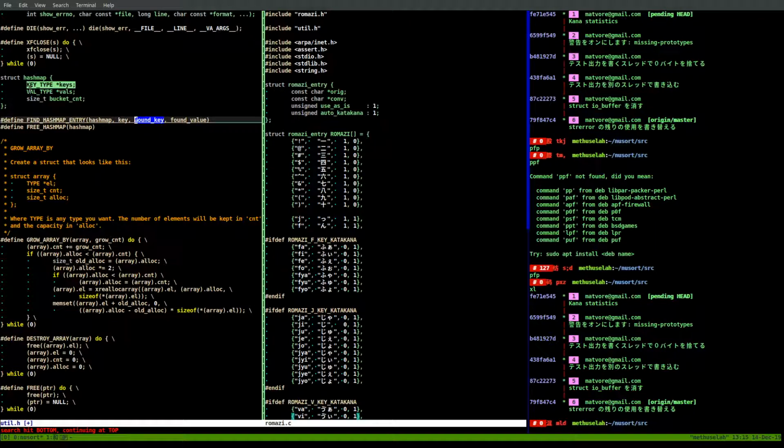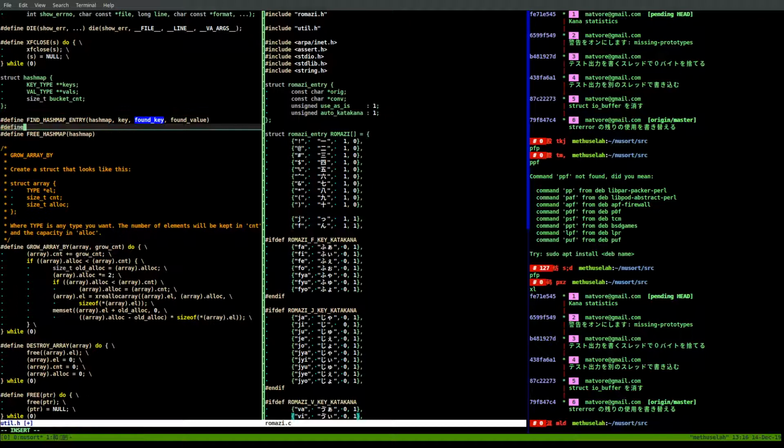So maybe we actually need a double pointer here, right? And here we have a double pointer to vowels. So it's an array, but an array of pointers, right? That way we can copy things in easily, and we know if something's actually there. So here we can define add hash map entry, I guess. That means I think we're going to need a separate find and a separate add function.